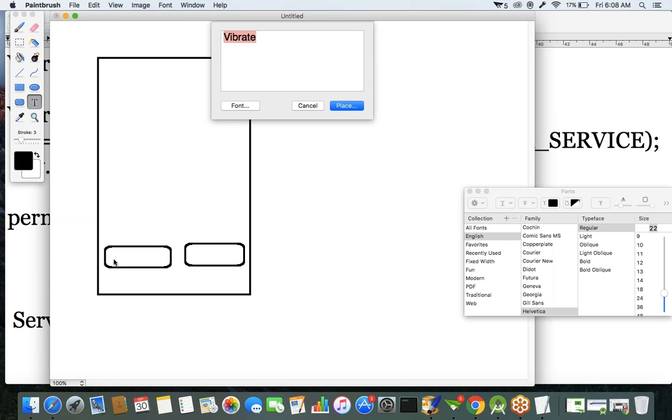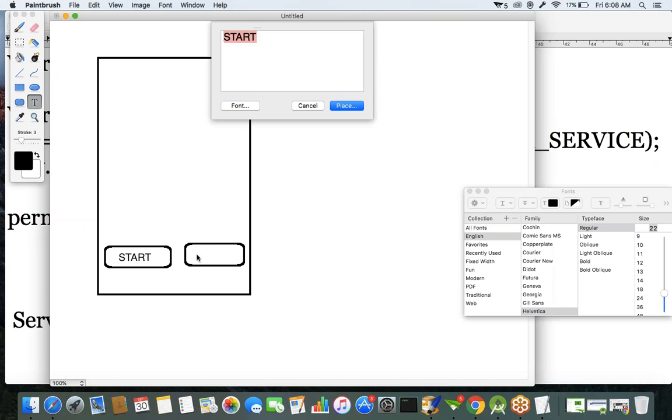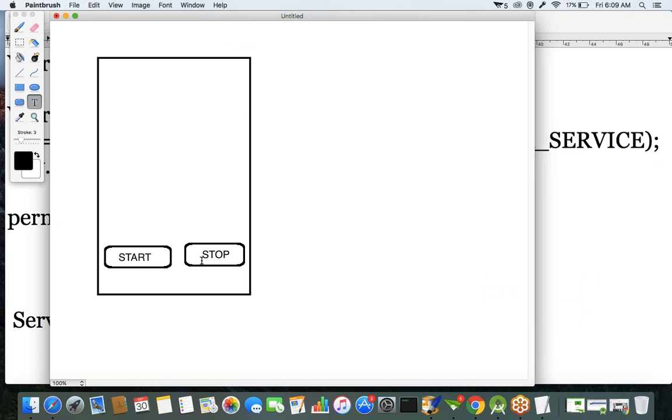I want to create two buttons. One is start, to start playing an audio file, and one more button is stop, to stop playing an audio file. Start and stop. So whenever you select the start button, it starts playing an audio file. Whenever you select the stop button, it stops playing an audio file. These are the requirements.